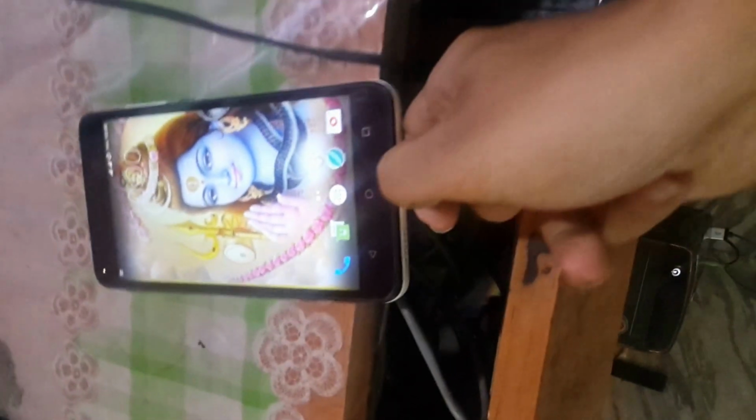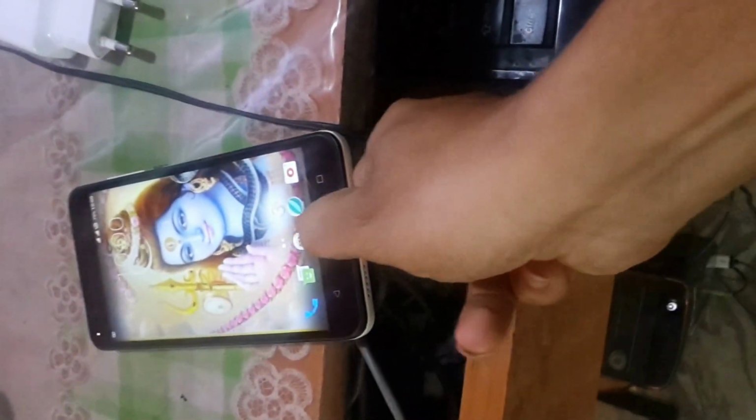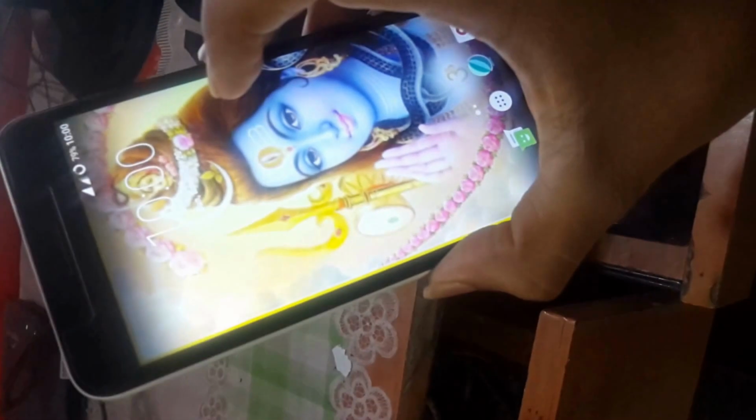See, Honor 4X, about phone, 6.0.1, guys. And you can see it's not fake, it's real, guys. Chill 104. Now I'm unplugging my USB. See, guys, it's Honor 4X, Honor powered by Huawei. And today I'm going to install Cyanogen 13 on my Honor 4X.